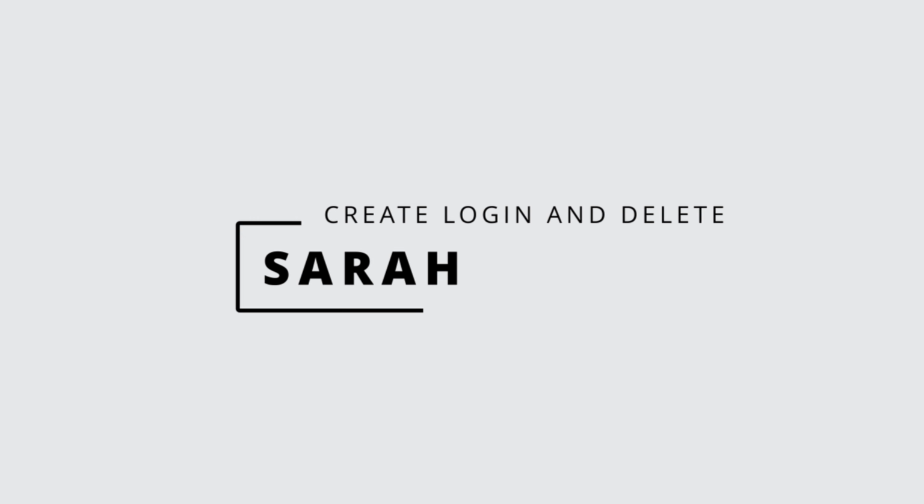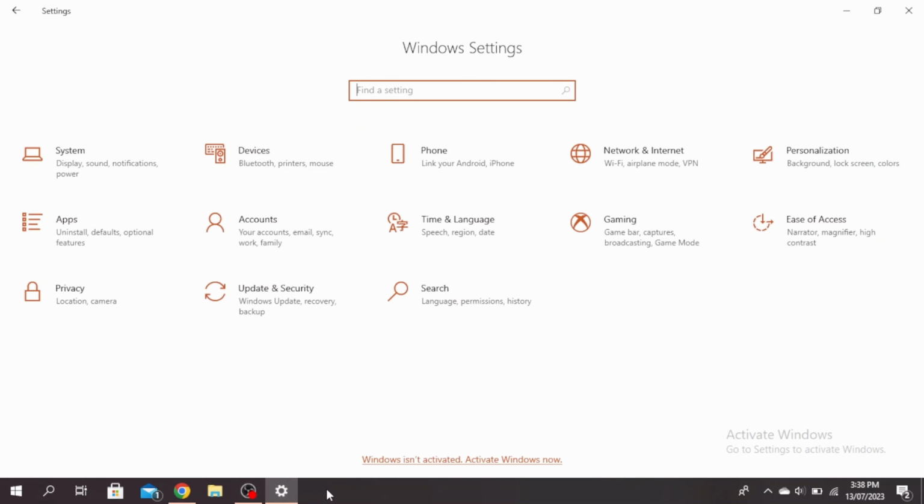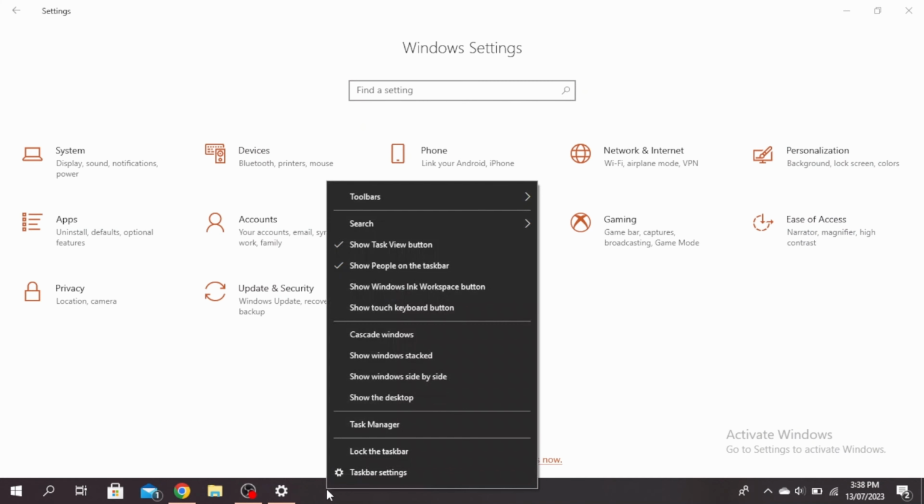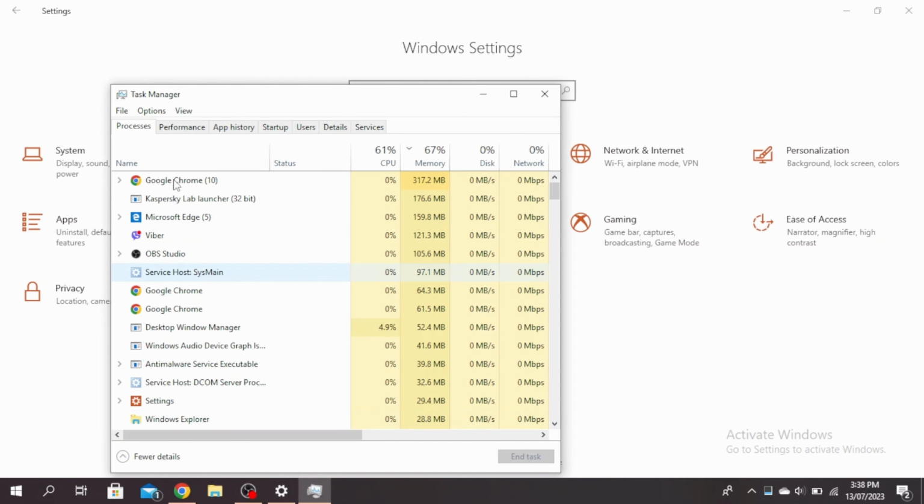Let's get started. So first, open your Task Manager, and you can do that by right-clicking at the bottom here and go to Task Manager. Go ahead and click on View, and then click on Expand All or Show Hidden Devices.